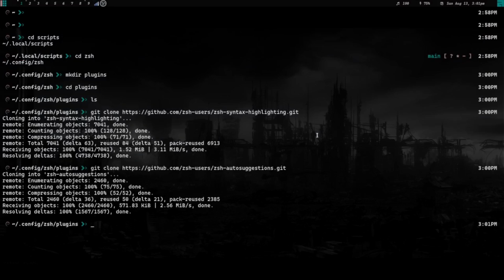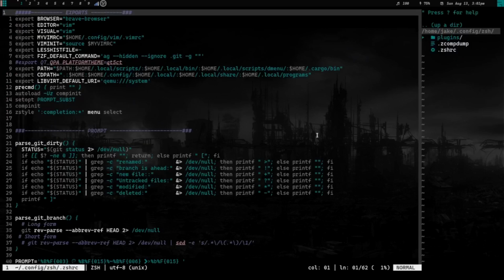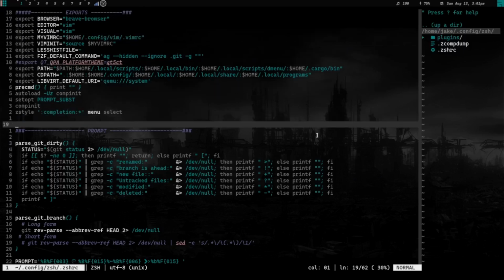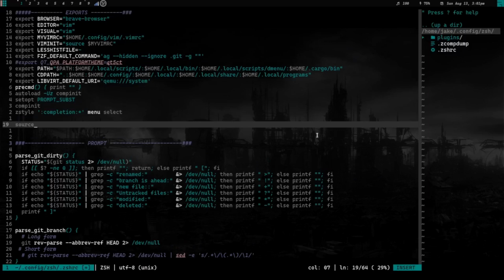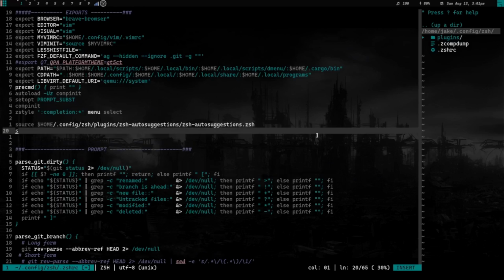Now what we're going to do here is cd back into our ZSH, and vim back into our .zshrc and hit enter. And we are actually going to source some files now from the plugins directory. So we are going to do source, and we are going to do home /.config/zsh/plugins, then zsh-autosuggestions, and then /zsh-autosuggestions.zsh. And then we're going to do the same thing here.